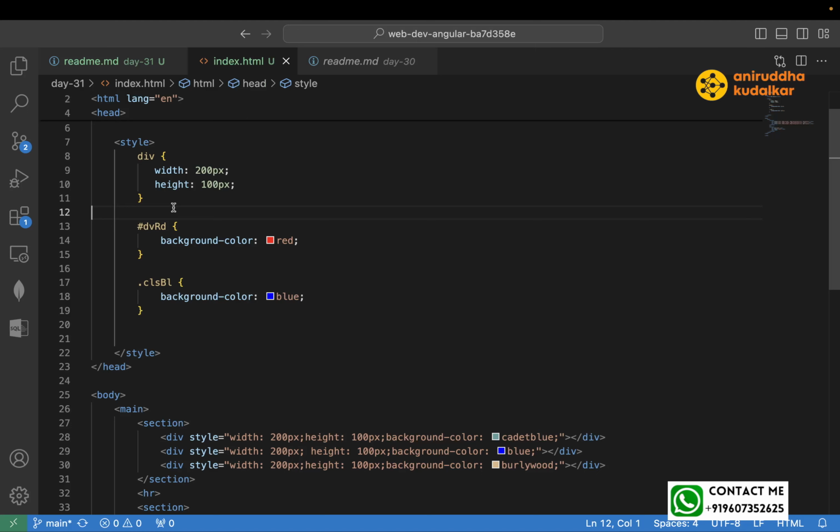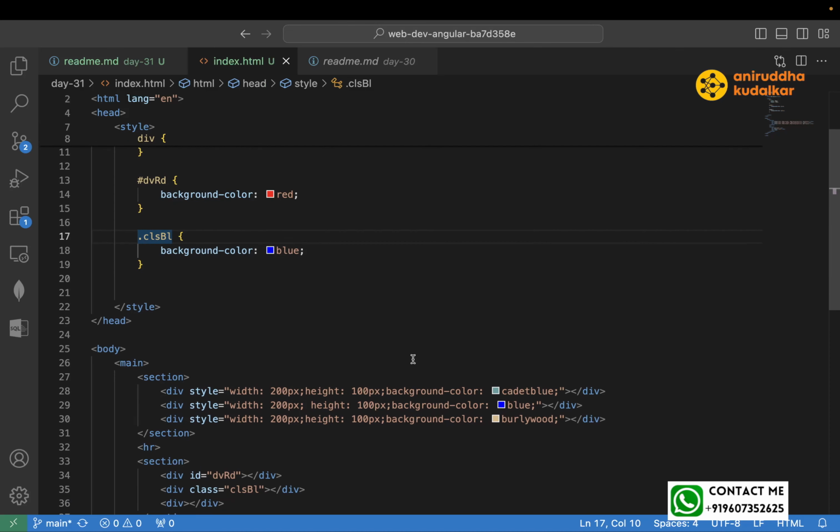And tell me about hash and class. What do you mean by hash? ID. And what do you mean by this dot? Explain it. Hash means ID, we can give it to a standard HTML element, and we can define the properties for the IDs and class as well. Okay. And we can use those with the tags or HTML elements.